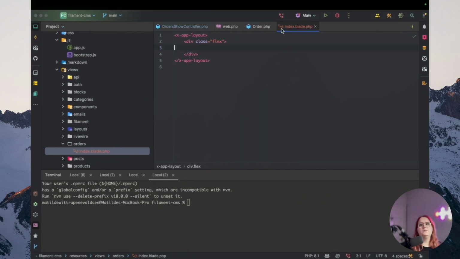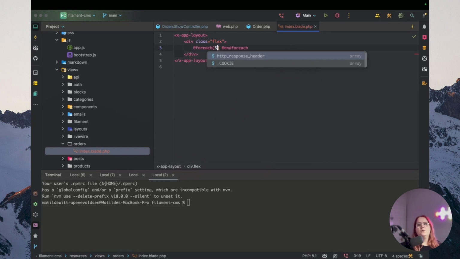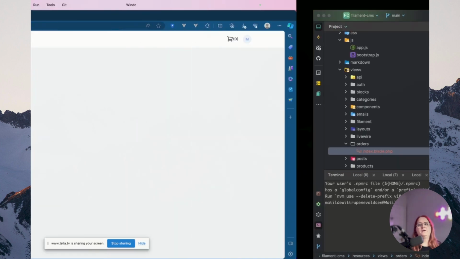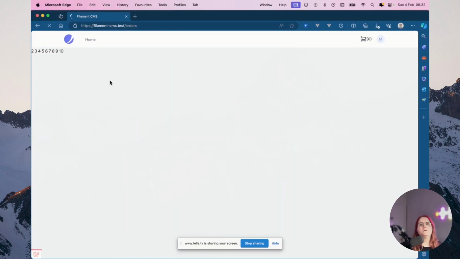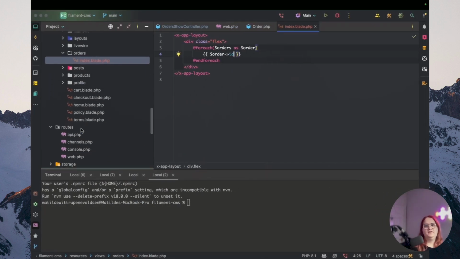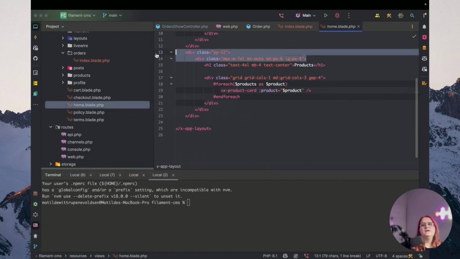Okay, so all I want to do in here is I want to just say foreach orders as order. And I just want to pass through the order ID for now. And you see we have all these order IDs. So what we can go ahead and do is from the home page, we can copy this here.